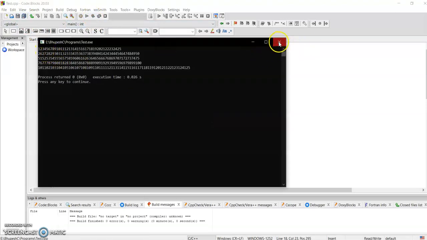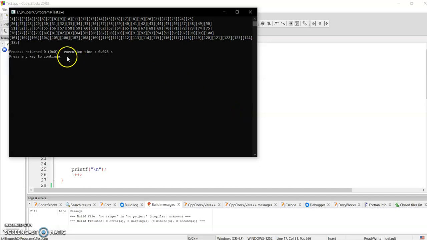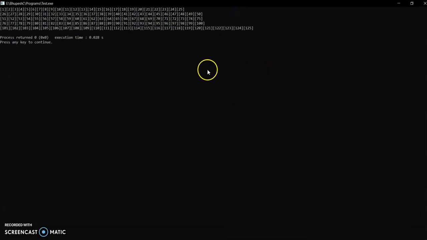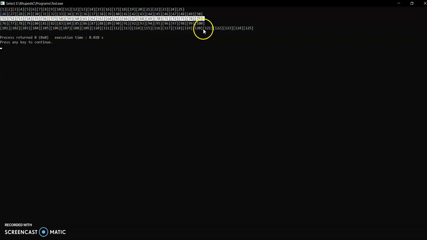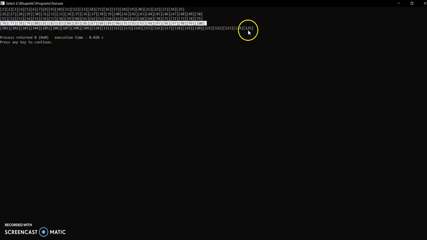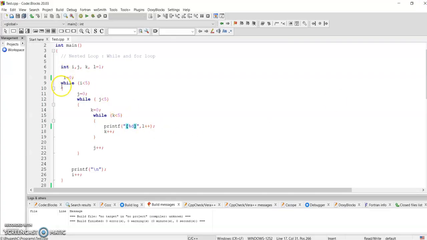Let me do one thing. A little bit of gap I should give as usual, otherwise it will come in a single line. Let me execute. Yes, right now you see 1 to 25. Next is 50, then we have 75, then 100, and then 125. So simply we have done this using the while loop.